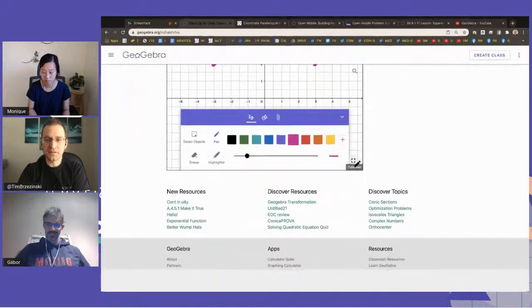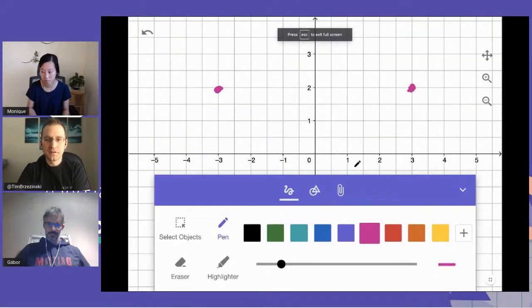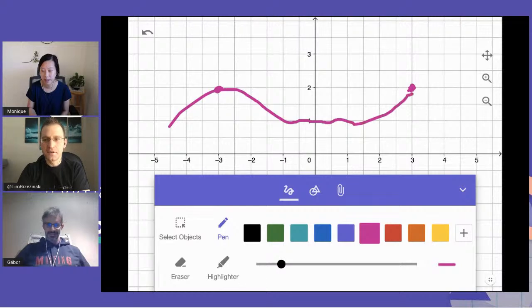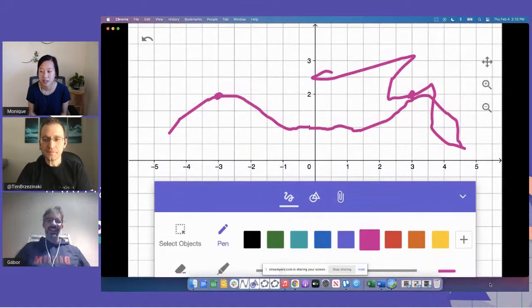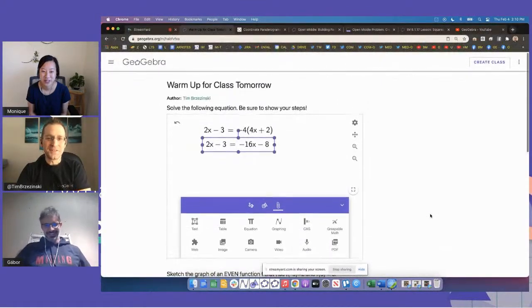My computer's a little slow here today, but nice. So now I can just, I know I'm doing the problem wrong, but I could try to sketch what looks like an even function, right? Kind of, like that. That's awesome. So no one is disturbing you from doing this activity anymore. There you go, right? So that's how we do it.